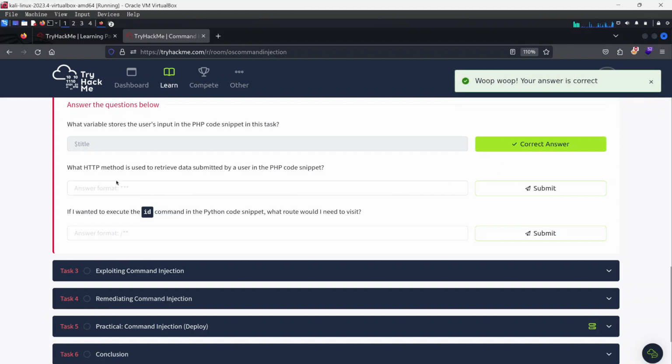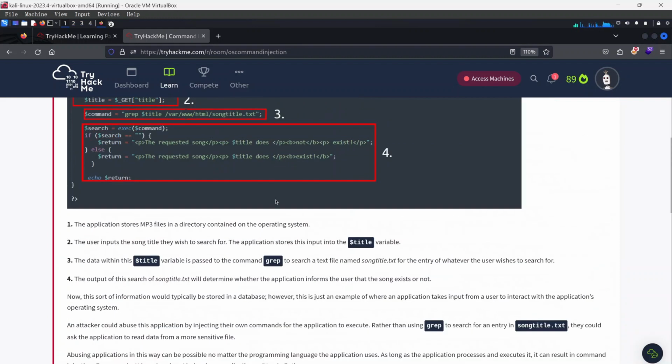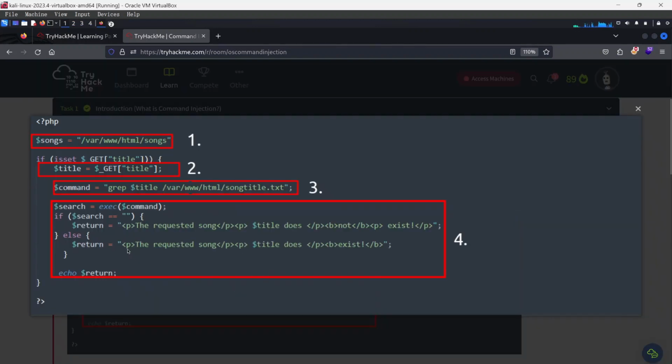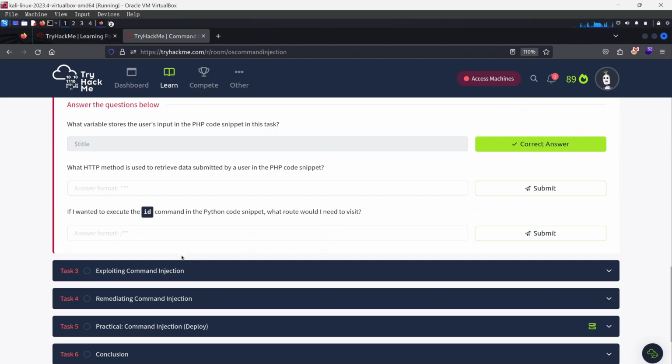Correct. Now, what HTTP method is used to retrieve data submitted by a user in the PHP snippet code is the GET request. If you come here, you can see here the $_GET. So that's what we use to get or to basically retrieve data from the snippet above. So GET, hit enter. Good.